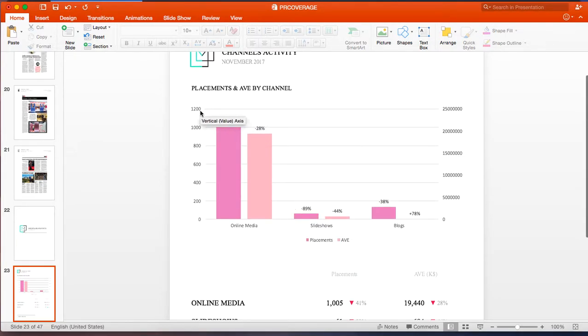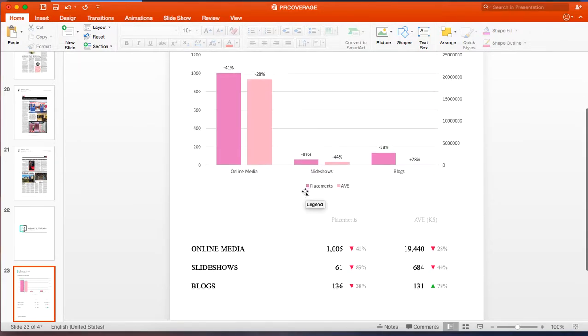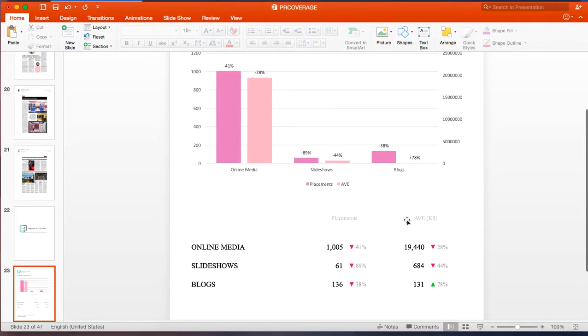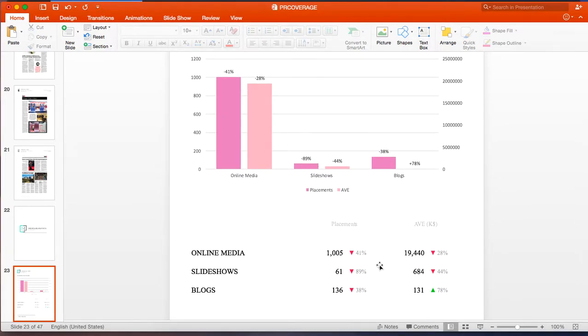So this axis is showing the amount of placements, while this axis is showing us the ad value for our online media slideshows that we were placed in, as well as blogs that we were placed in. And all these numbers here, again, comparing how well we did in November versus October. So just based on looking at this report here, our numbers are down compared to October.